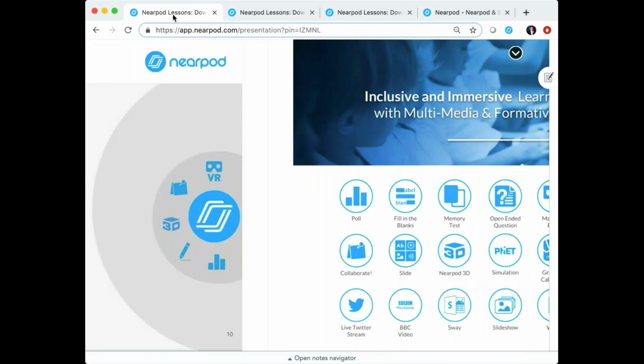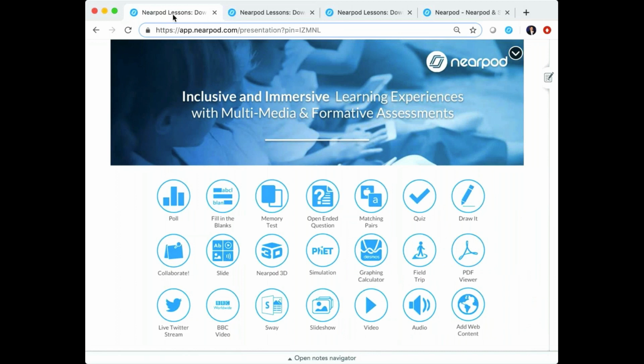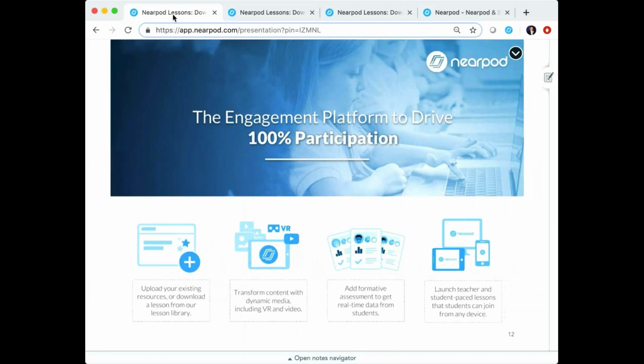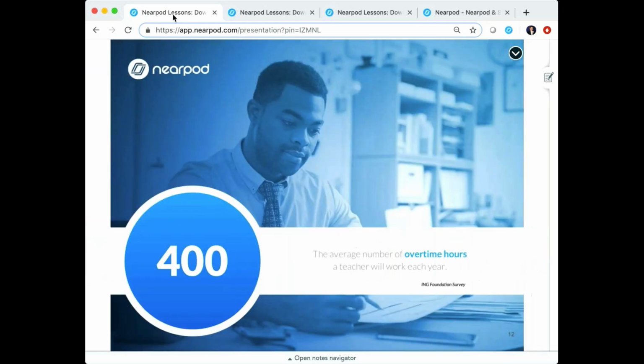Now, these engagement tools that you experienced in this lesson were just a tiny snippet of the many that we have available and that you can see here on the screen right now. We want teachers to be able to have 100% participation in their class, so we allow them to upload existing resources and Nearpodize their own lessons with the amazing features you've just experienced. We always have that dynamic media available at their fingertips, and teachers love the ability to get that formative feedback and assessment in real time. Let's take a look at this.